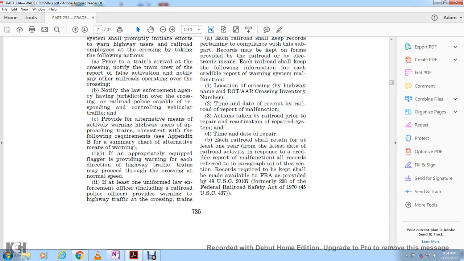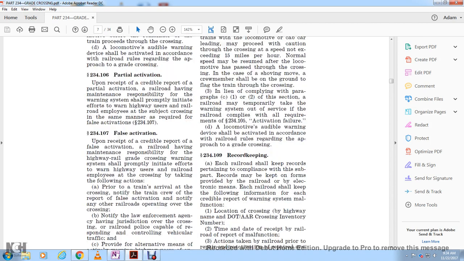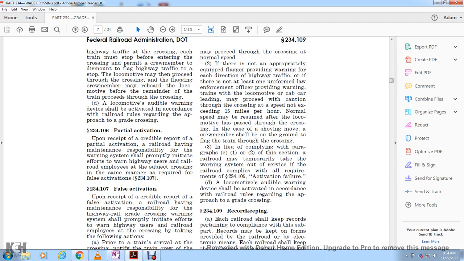1. If an appropriately equipped flagger is provided to warn each direction of the highway traffic, the trains may proceed through the crossing at normal speed. At least one uniformed law enforcement officer, including a railroad police officer, may provide the warning to highway traffic at the crossing, and the trains may proceed through the crossing at normal speed.